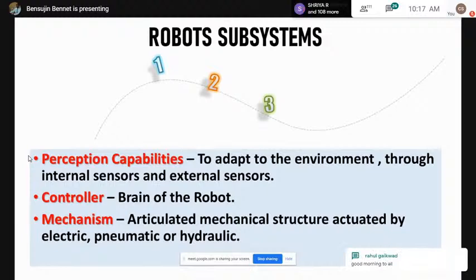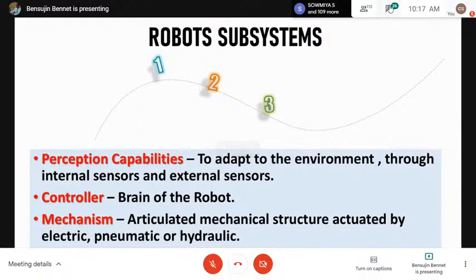Broadly, we can classify them into internal sensors and external sensors. The sensors which are kept inside the robot to understand the joint movements and internal part movements, we call internal sensors. And the external sensors are to understand what is happening in the environment, like sensors to detect whether any obstacle is in front, or whether any person is in front of me. We can have some external sensors also.